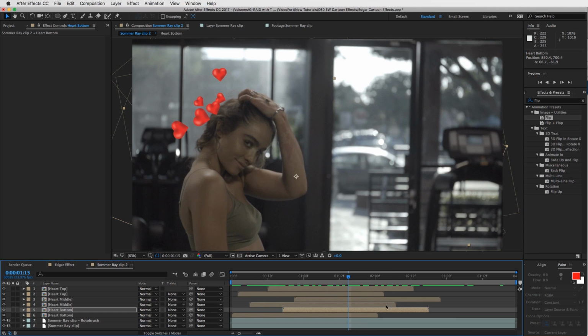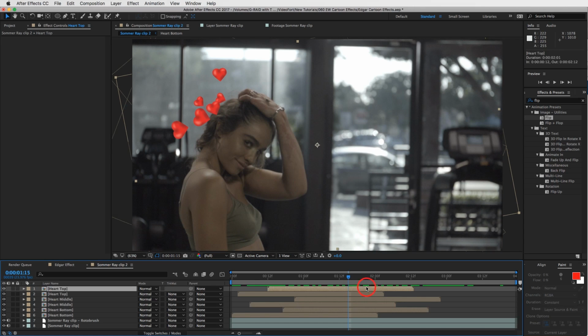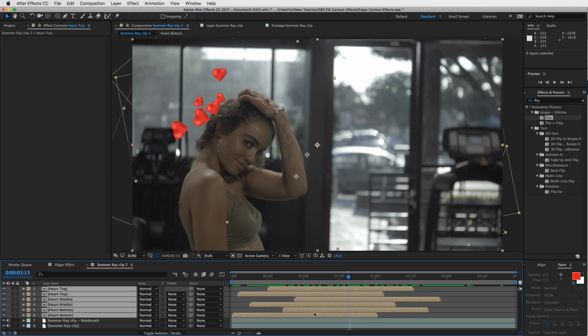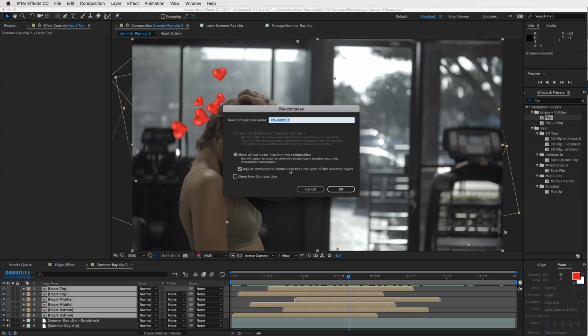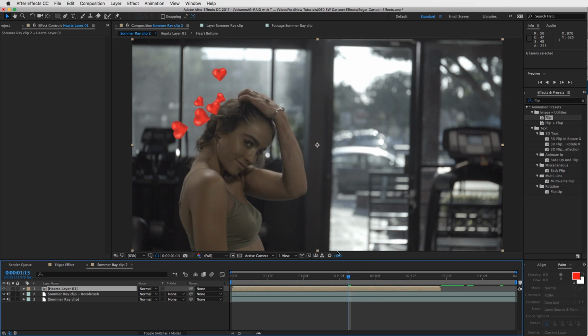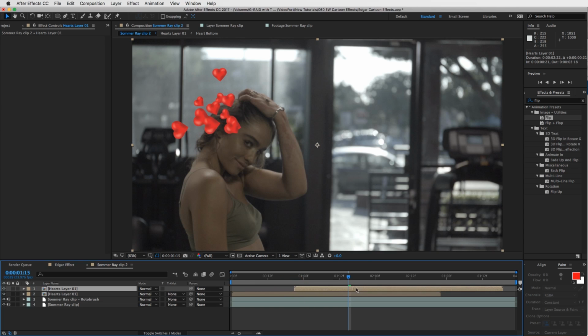Okay, so now what we're going to do is take all of these hearts, so select all the heart compositions and then go to Layer, Precompose. So now we've got our hearts layer 1. Press OK, and now what you can do is duplicate that, offset that as well to fill in the end of the comp.